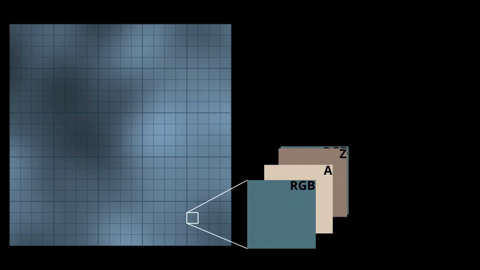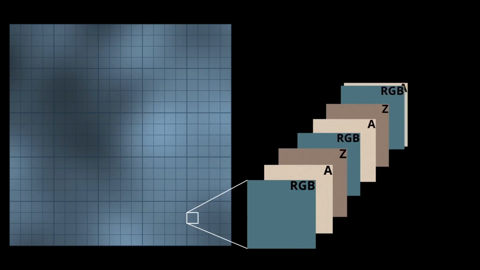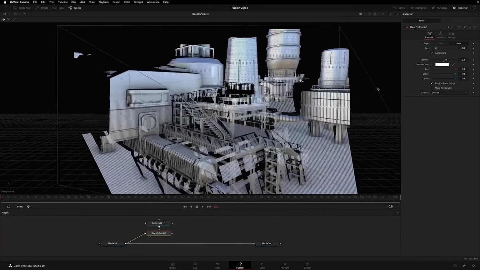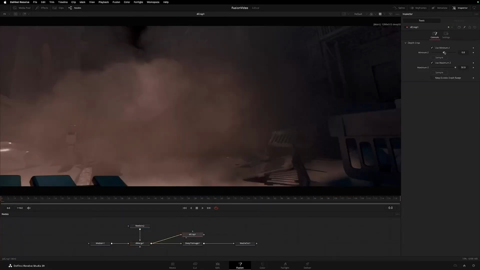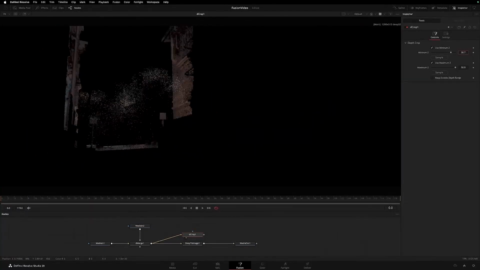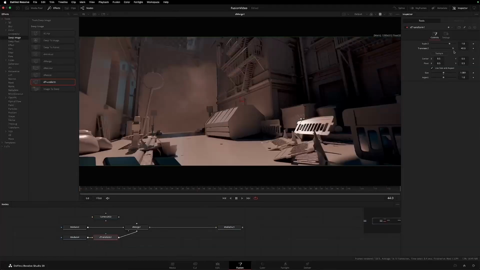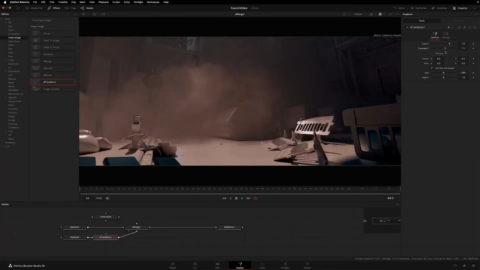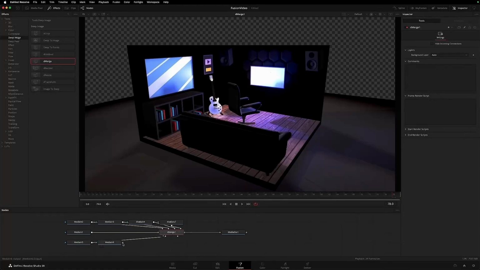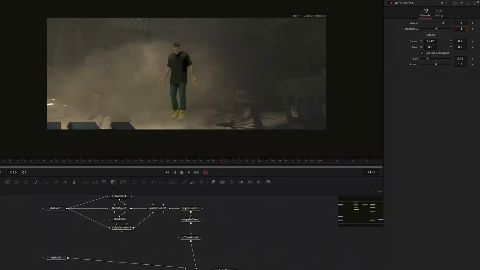Deep Compositing stores multiple RGBA and Z depth samples per pixel, allowing each pixel to represent several semi-transparent elements at various depths. This enables highly accurate integration of CGI into live action footage, especially in scenes involving complex phenomena like hair, smoke, fog, detailed shadows, or volumetrics. It also overcomes common Z-depth compositing issues such as edge artifacts and allows objects to be inserted or repositioned at precise depths without requiring a full re-render.